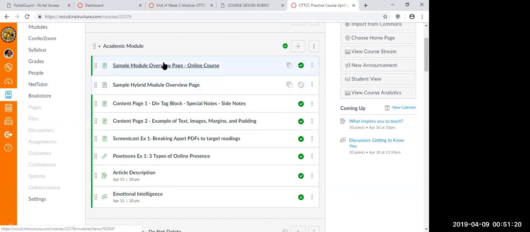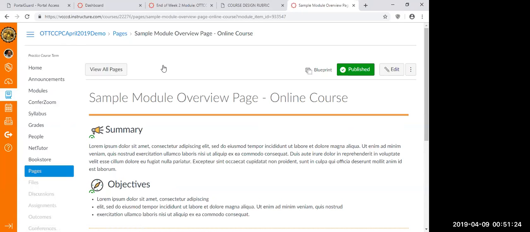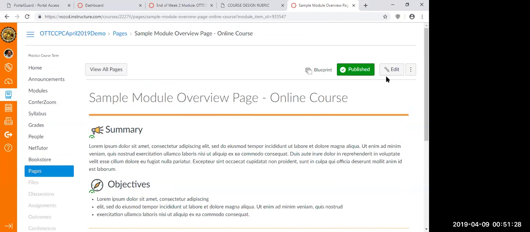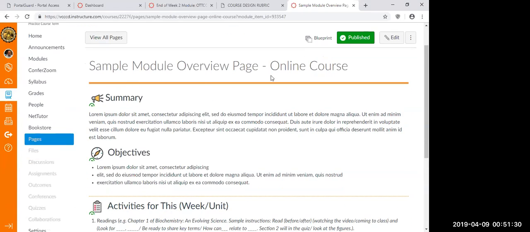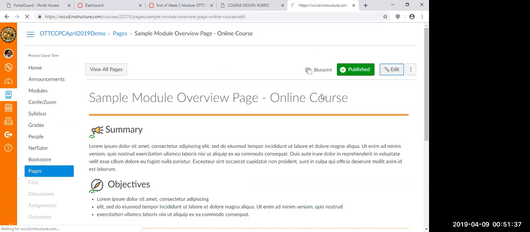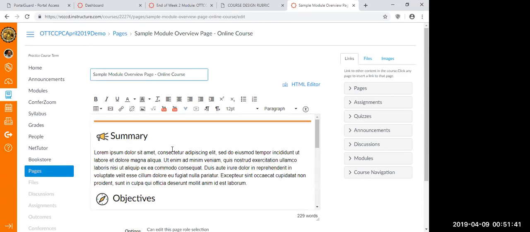So the great thing is our welcome page for a module. We've built this out for you, okay? So the nice thing about this is you can just simply go into your sample module page. If it's an online course, use the online one. If it's a hybrid, use a hybrid. And you basically edit it, okay, right? And you can just use our graphics for now.